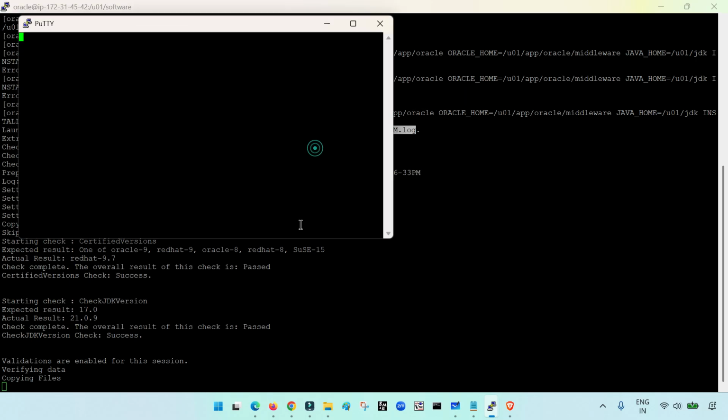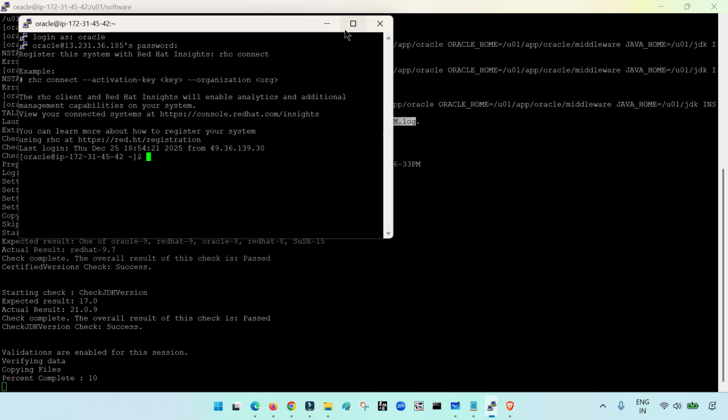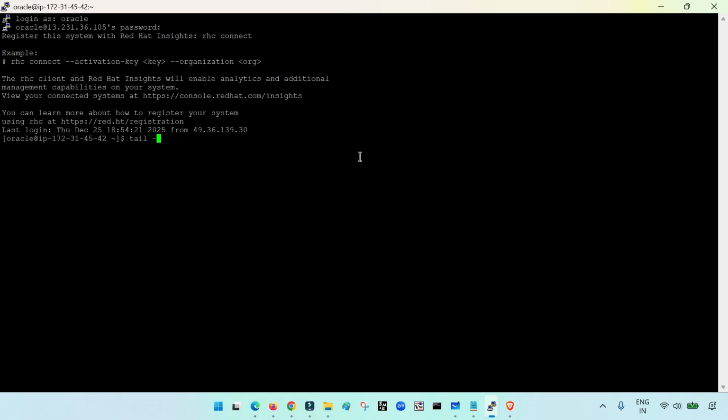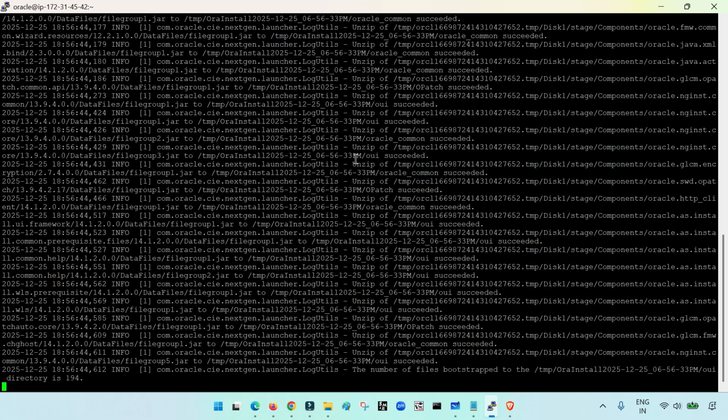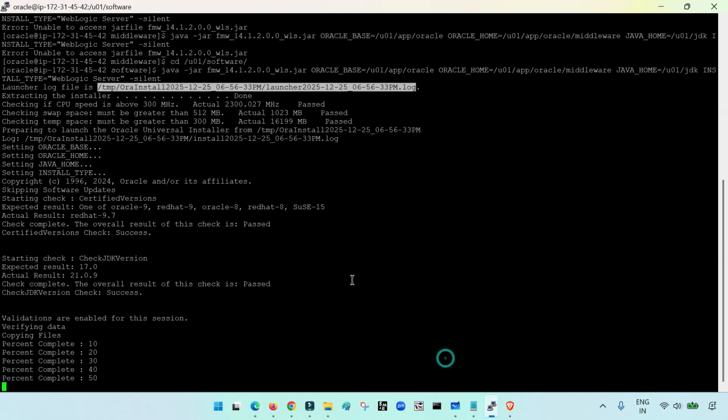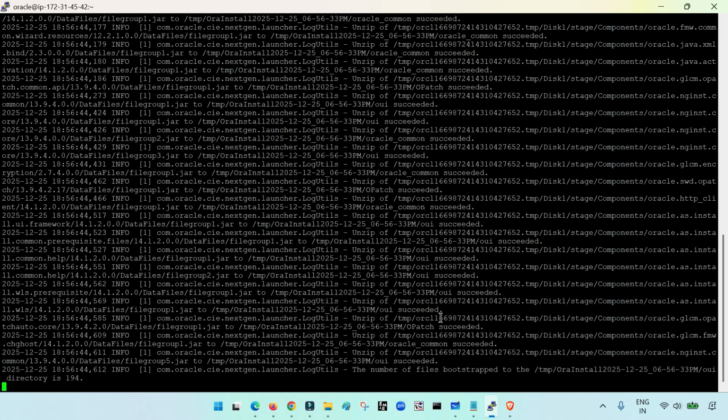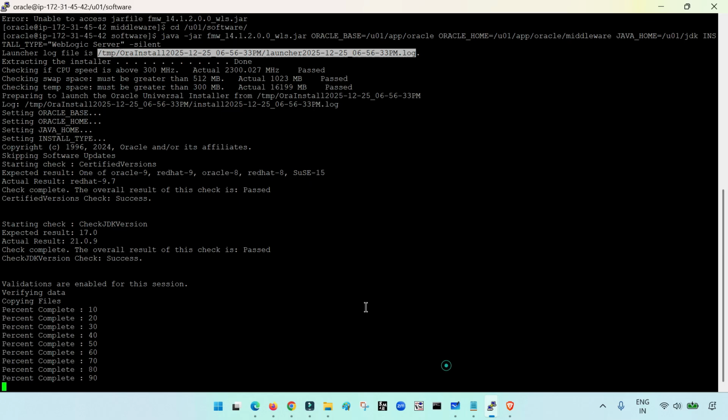Okay, it's a bit slow. Oracle. And here you can tell your log file as well to check the progress of the installation in parallel. Now you can see it is 50% completed. So it will show you all the progress on the screen, how much percentage of the installation is completed. And this is the log file that you can tail in parallel to see the status.